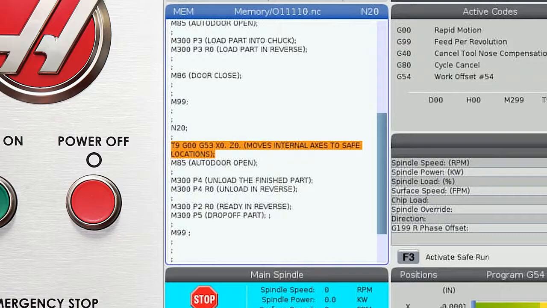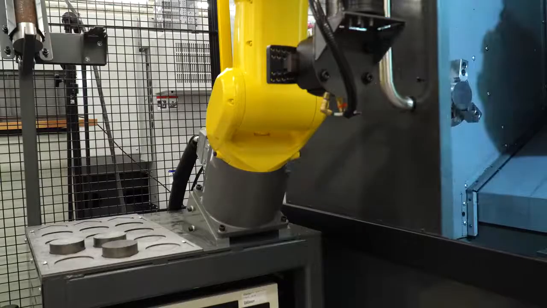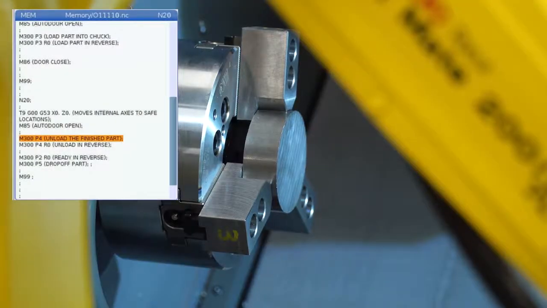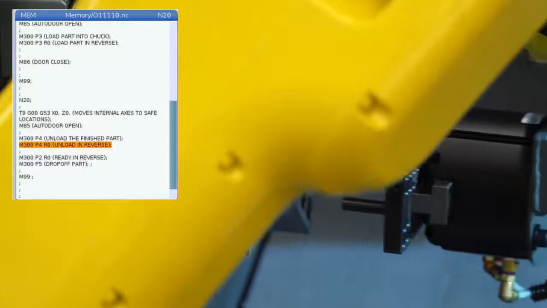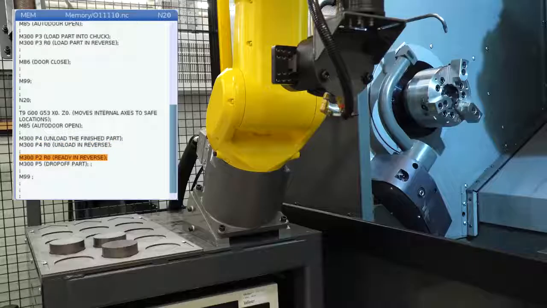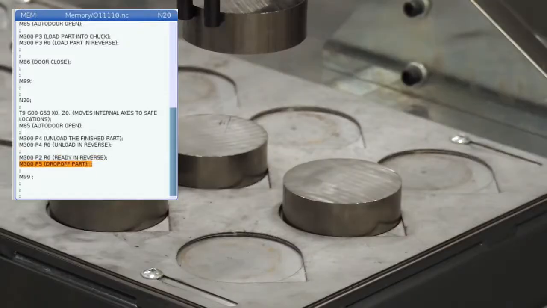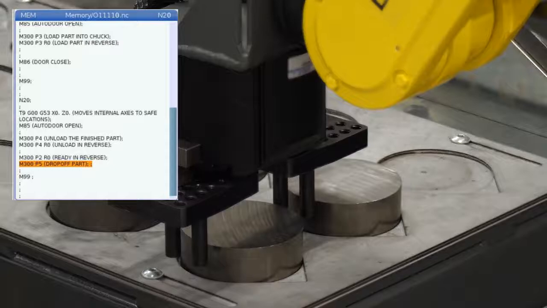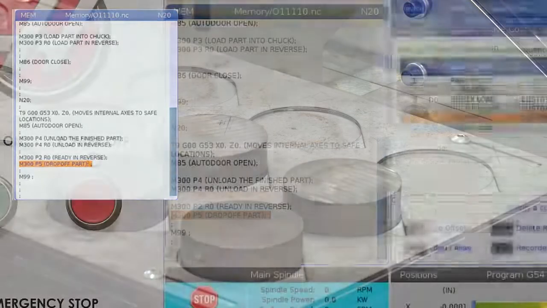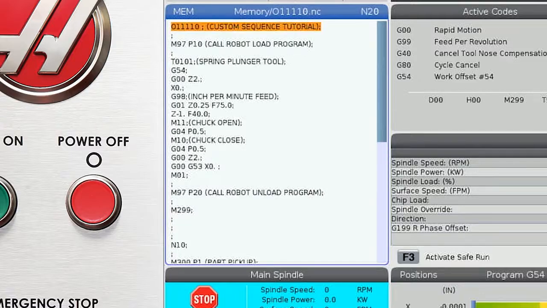My unload subprogram consists of moving the machine axes to a safe location for unloading, opening the auto door, calling my unload custom sequence to pick up my part, running the unload sequence in reverse to get the robot out of the machine, running ready motion reverse to get the robot back to the parts table, then calling my drop-off custom sequence to drop off my part and increment the parts counter. When my unload subprogram is finished, I'll command an M99 to return to the main program.